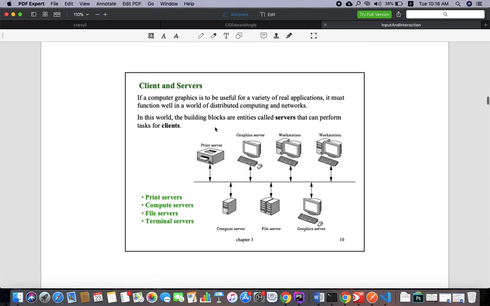Now, in a client server architecture, as you can see here, you'll have multiple servers and multiple workstations. Imagine there is a print server, and workstations and computers. This one print server is shared between multiple computers. Imagine these four are the computers, and all four are sending a request to print a document.